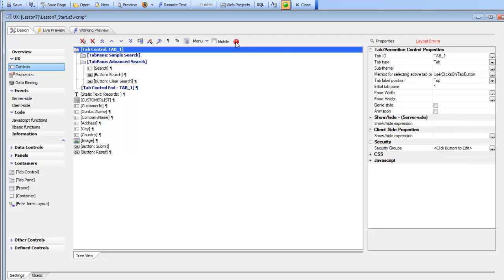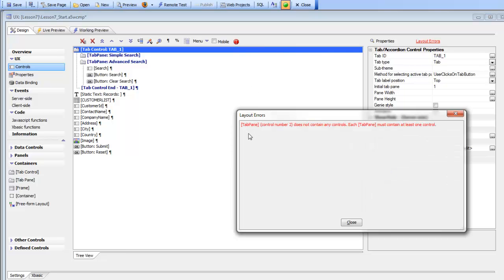So if we hold our mouse over the show layout errors button, we can see that the error tells us that tab control number 2 doesn't have any controls in the second tab pane. So each tab pane in a tab control must have controls. So this error is okay because we know that we haven't yet added the fields for the advanced search.